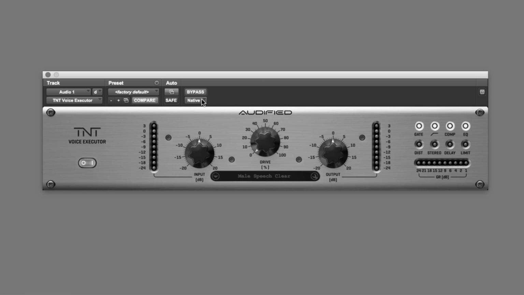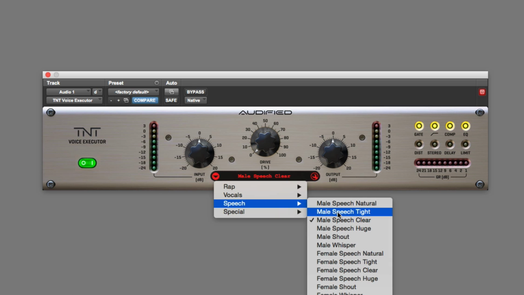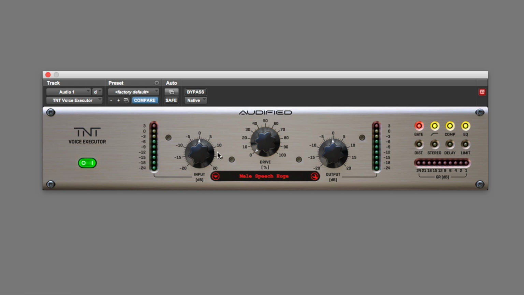So it's quite thin in sound, and certainly for me, for a contemporary type of documentary, that isn't really the right sort of sound. So let's go back into the presets and see what we can achieve. So let's look at male speech huge. And let's start playing that and wind that in.